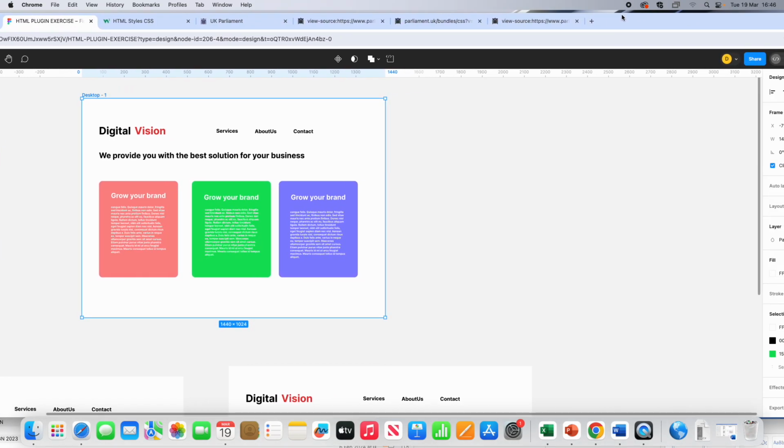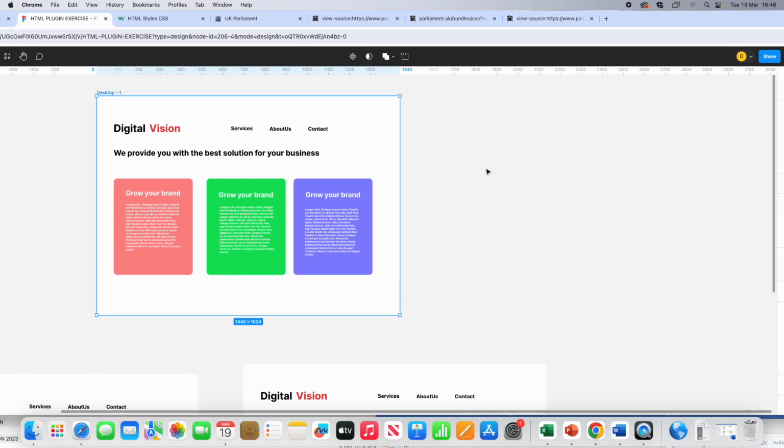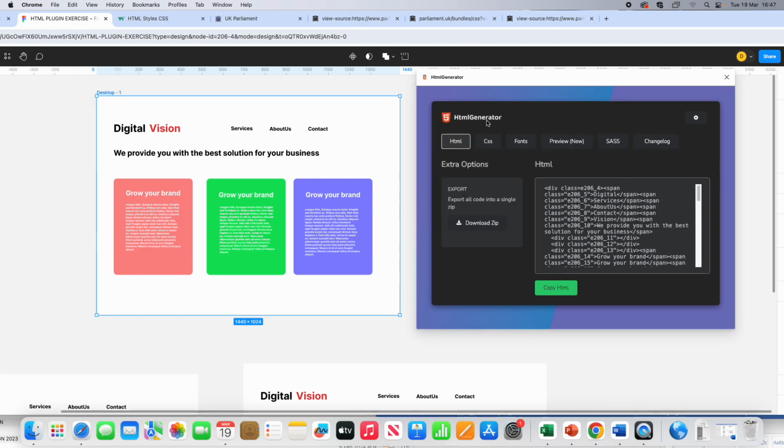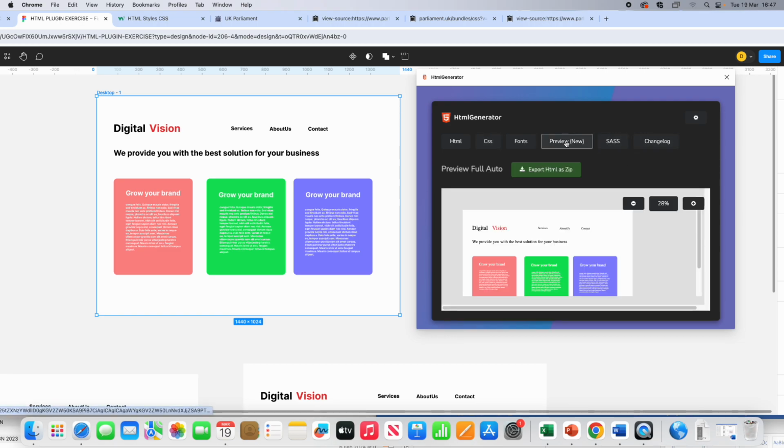So with that down, we're going to use a plugin to help us export the HTML and CSS from this desktop frame. So the first thing I'm going to do is make sure it's selected, and I'm going to run this plugin. You need to download a plugin. This plugin is called HTML Generator. And this is a really cool plugin, and it exports the HTML, as you can see, HTML and the CSS. It goes into other things as well, but that's what we're primarily interested in.